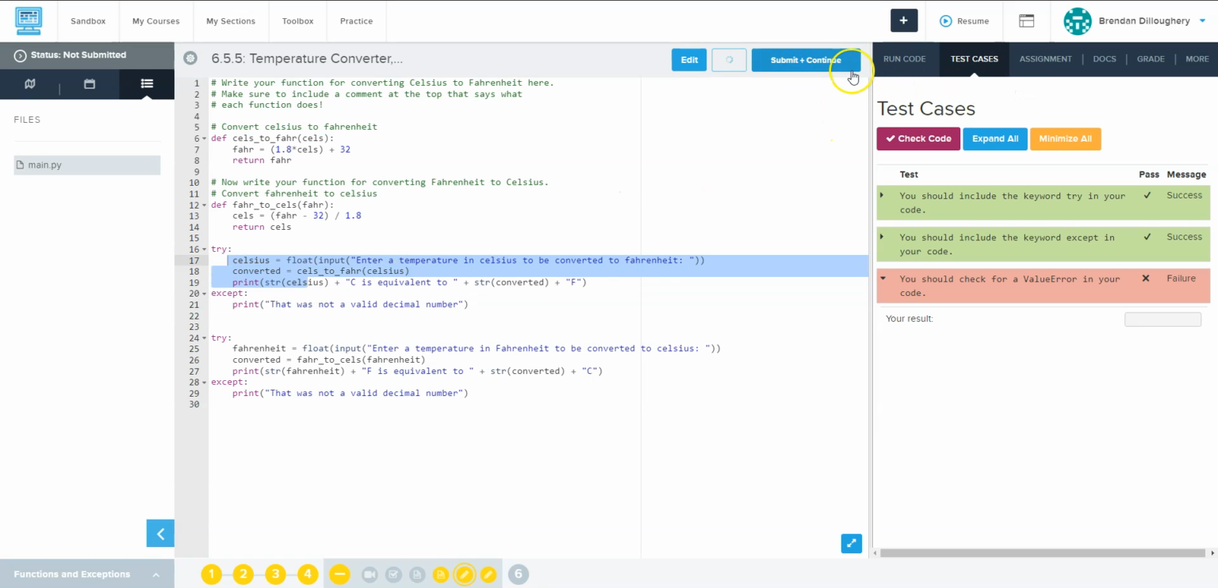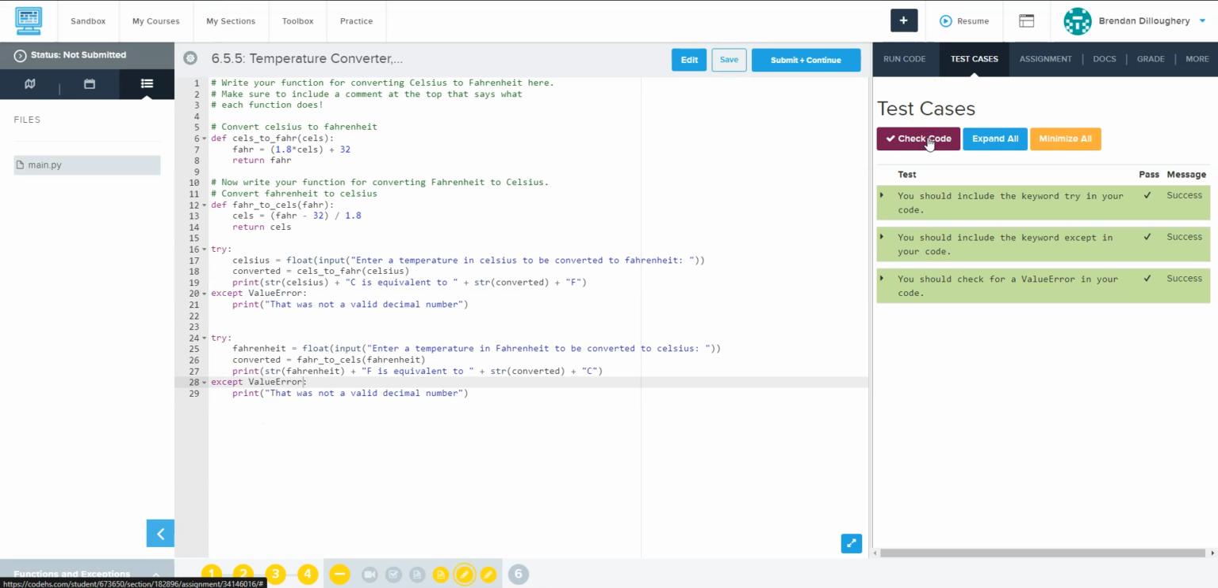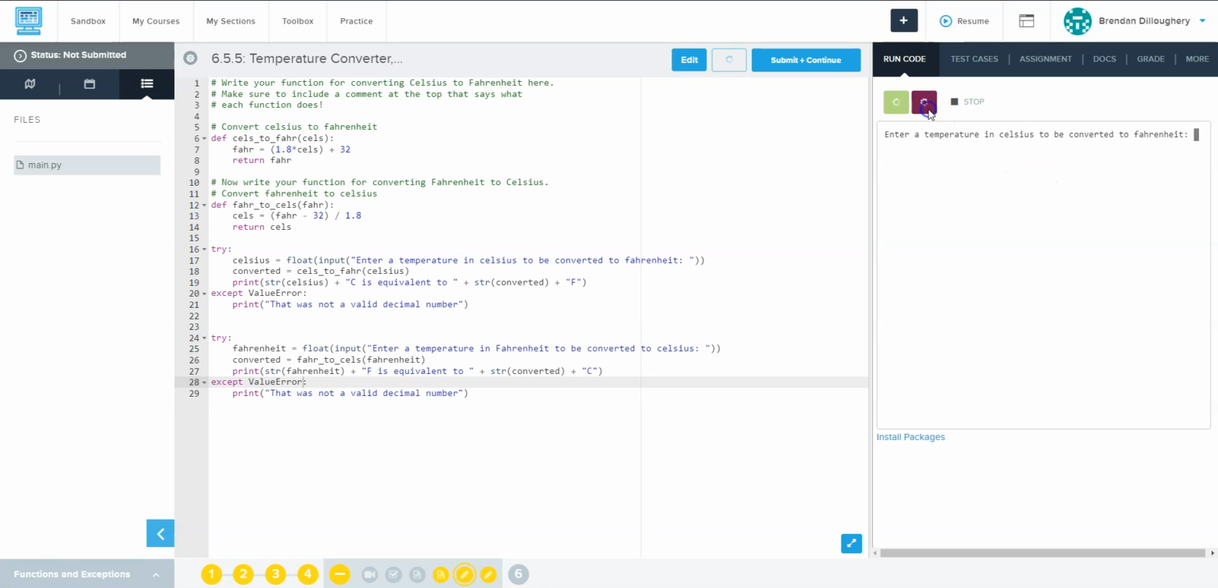So let's check the code. We should check for value error in our code. Okay. So they're just saying, instead of catching all exceptions, you can selectively give a different message based on the type of error. So we're going to specifically look for a value error for both of these rather than just catching all errors. So now if we type in W, we still get the same thing, but I can't even think of what other type of error you would get from trying to cast to a float. So I don't think there was any difference right now.